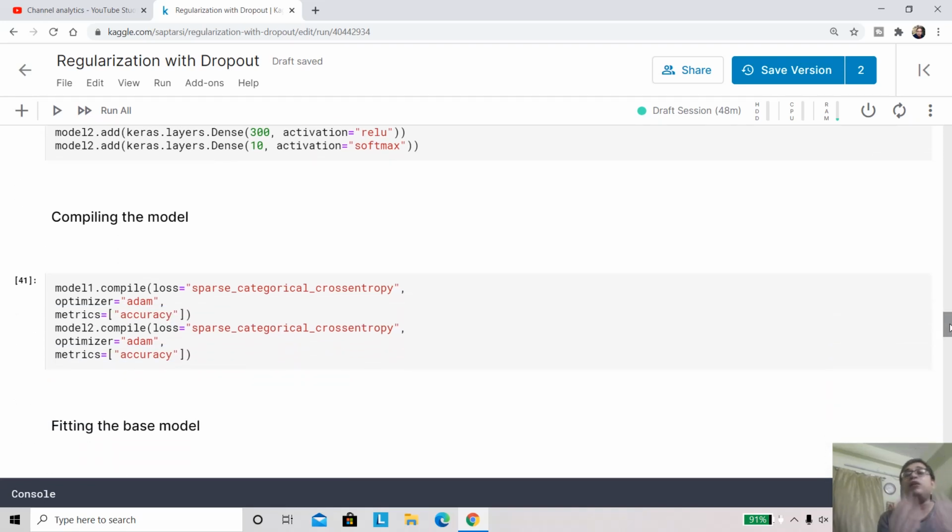When we are compiling, the important thing is what kind of loss function we are going to use. We have discussed loss functions in great detail. If it is a classification problem, cross entropy is the best thing. If there are two classes, it is binary cross entropy. As you have 10 classes, it is categorical cross entropy. And the class labels are available as 1, 2, 3, 4, 5, 6, 7, 8, 9, that way. Okay, so that's why it is called sparse.